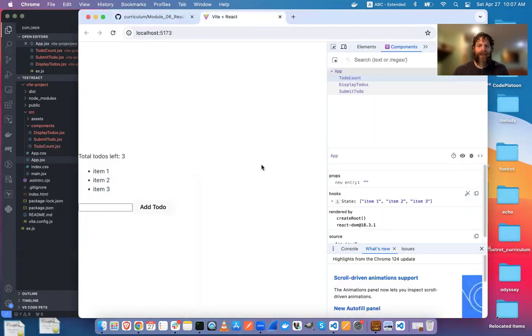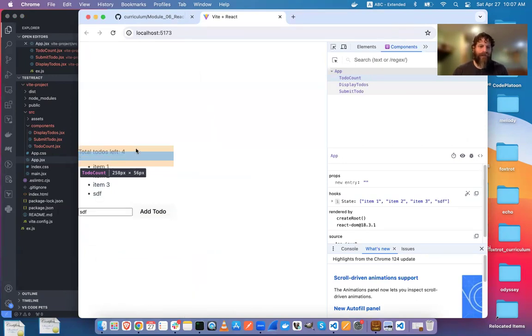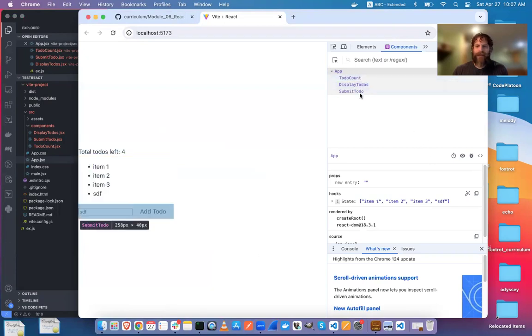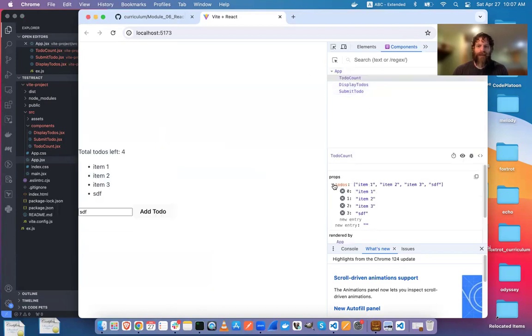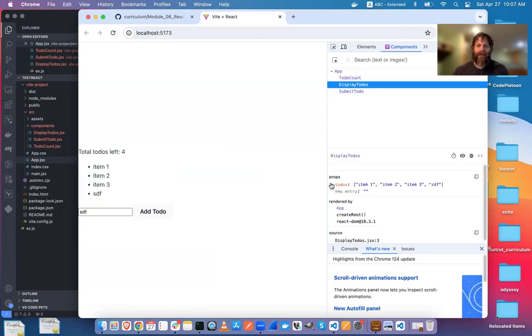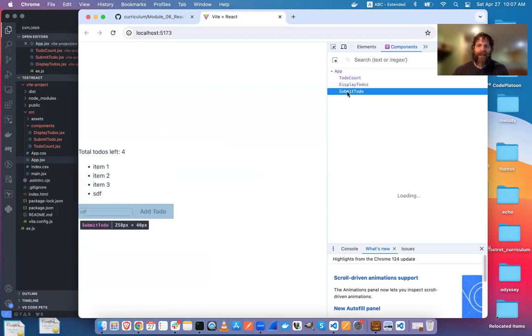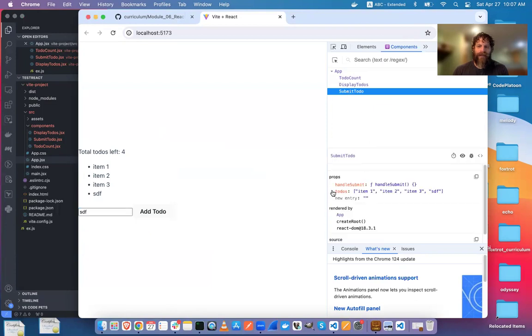All right, so look right here again. This should look exactly the same, except now we have this other thing. You can see that the total count is 3. We add another one, and now the to-dos count is 4. And we can look at the actual structure to make sure that it reflects what we're expecting. So the to-do count only has props, no state. Display to-dos, again, only props. And then submit to-do has this props, which we're not using at the moment. And then it also has this function, which is going to change the state of its parent.